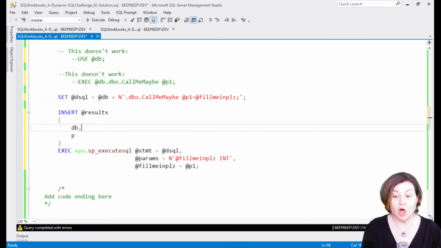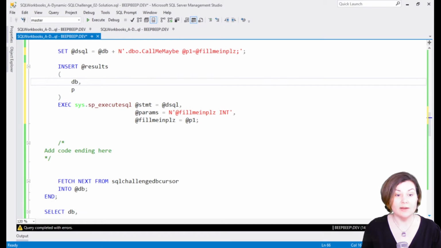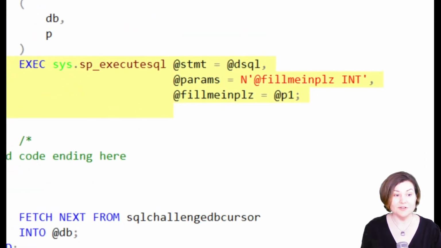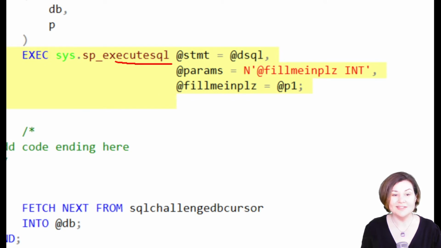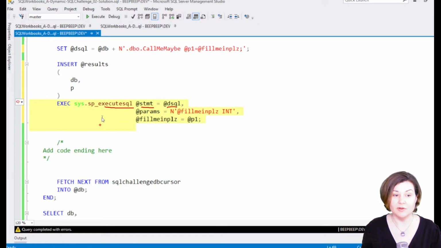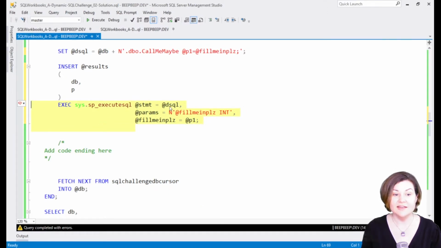Here is my call to SP execute SQL right below there. I'm saying I want SQL Server to execute this SQL. The statement it's going to run is DSQL. So if we look up here, here is DSQL. DSQL is the database name plus DBO, the schema, plus the procedure name, passing in that.